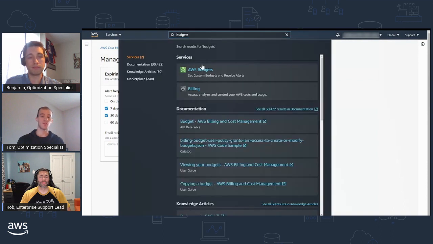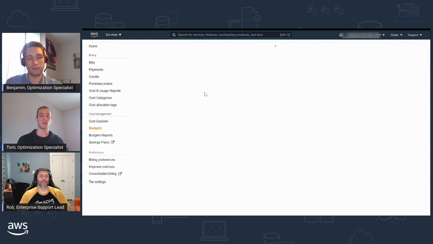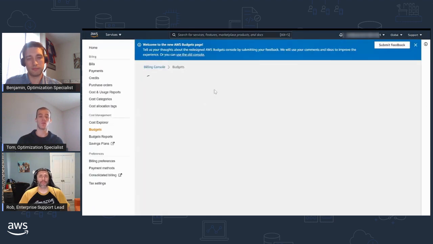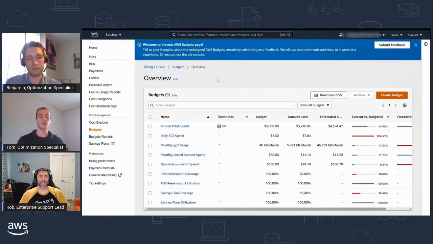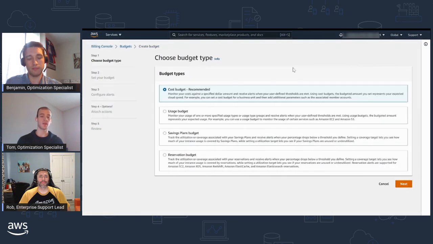So switching gears over here to budgets, this is a nice tool in order to track spend against your defined thresholds. So we'll go in here and show you how to create a budget. Here's just a list of all the budgets that I have, and you just want to create that budget by clicking the button here. There's a couple of different options here.